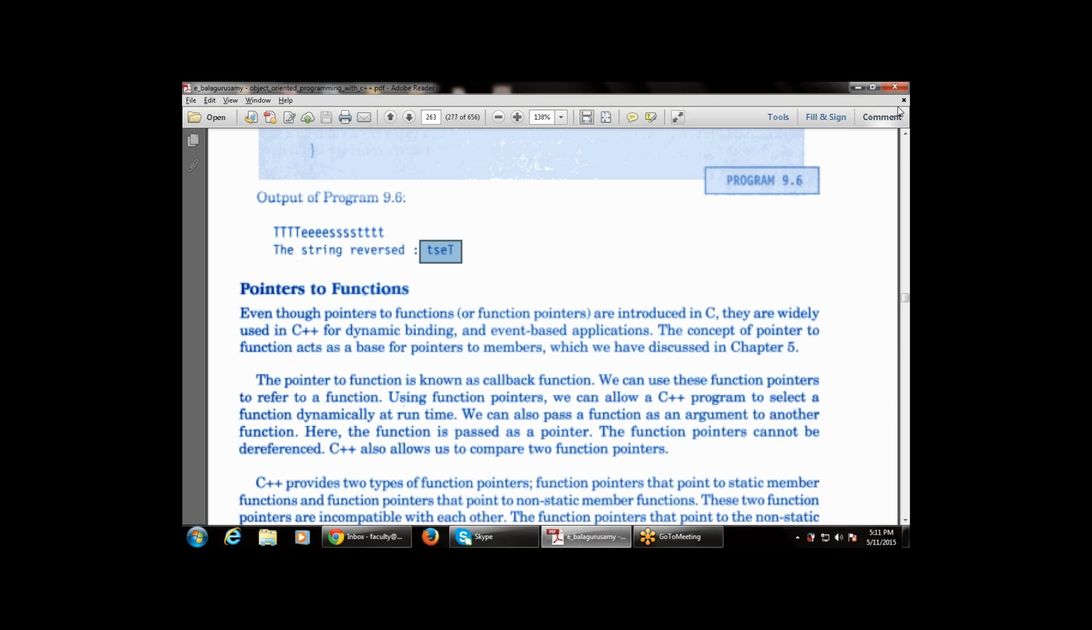Right, so even though pointers to a function, or function pointers, were introduced in C, they are widely used in C++ for dynamic binding and event-based applications. Although we have studied how to use pointers in C, they are also used dynamically in C++. The concept of pointer to a function acts as a base for the pointers to a member, which we discussed in chapter number 5.